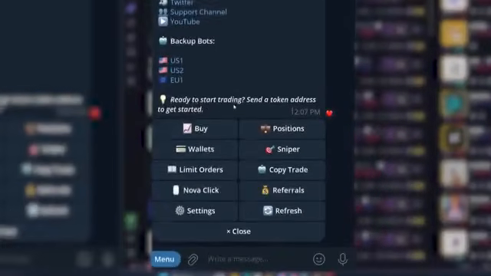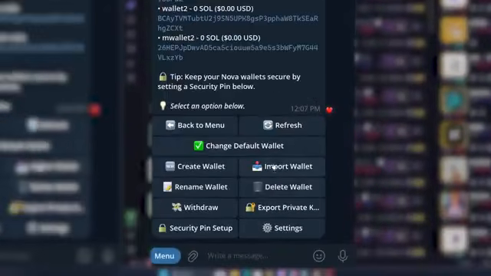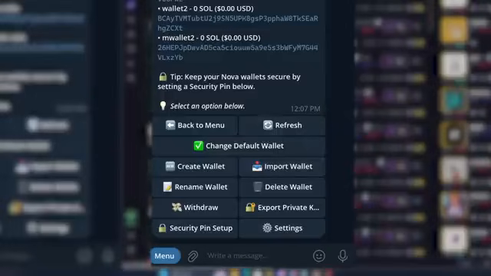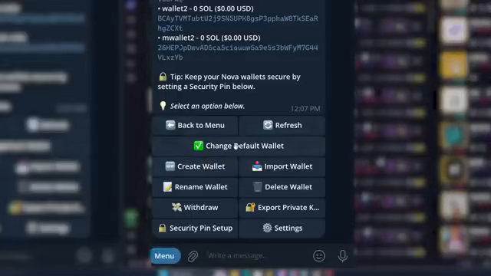Well, the first thing that you need to do is go to wallet and import whatever wallet that you have the private key of on the trading bot that you're trading from. Once you do that, make sure that you select it as your default wallet.